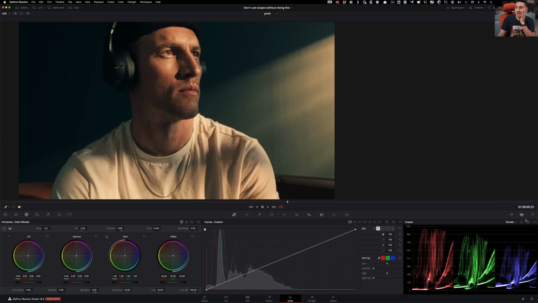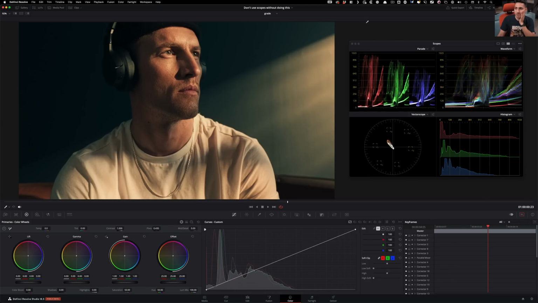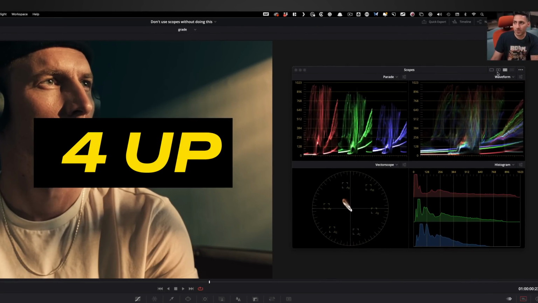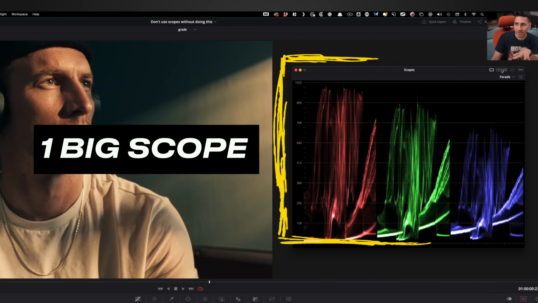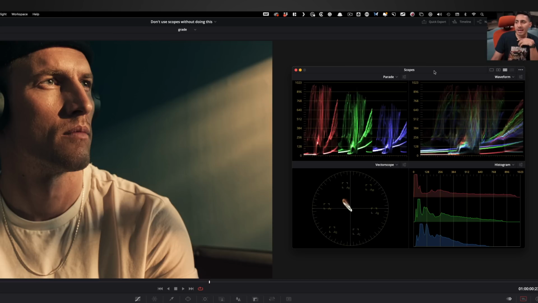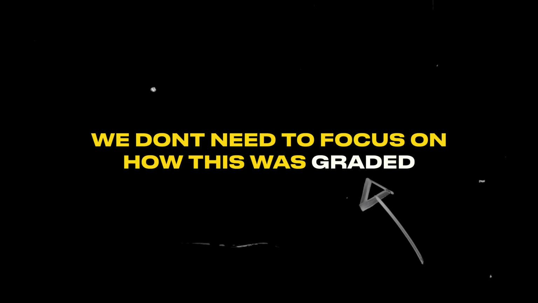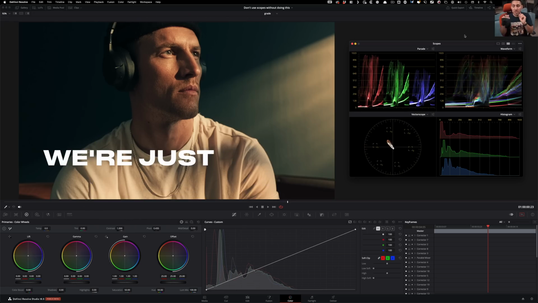So first thing we're gonna do is just click right here to expand our scopes. And right now, the default configuration is 4 up. You can have 2 up or just one big scope. We're gonna go to 4 up. And the reason why I hid everything else is because we don't need to focus on how this was graded. This is our final grade. We're just focusing on scopes, setting up our scopes.